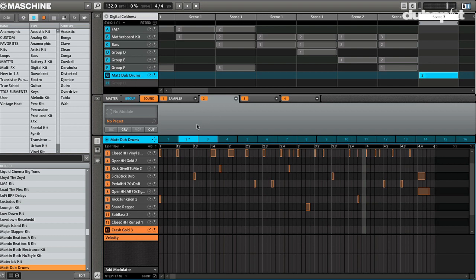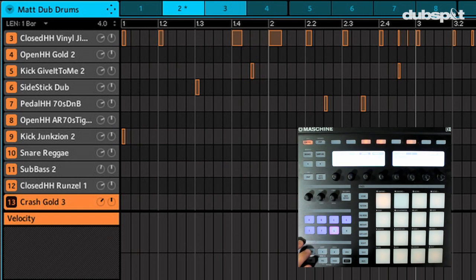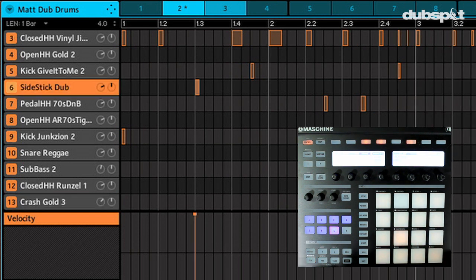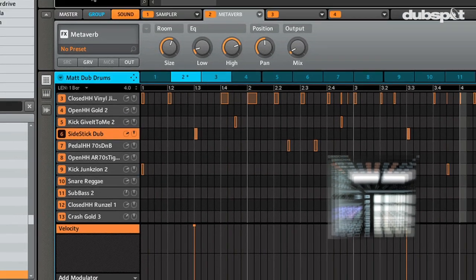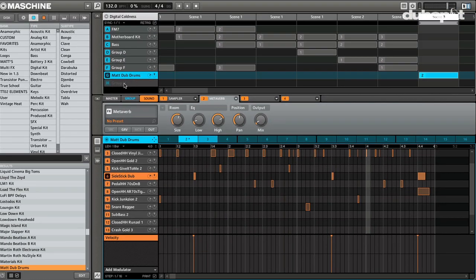So first thing I did was I just have a nice little halftime kind of feel with some nice reggae drums. So, you know, nice rim shots, stuff like that. And what we're going to do is run this all through a multi-effect.